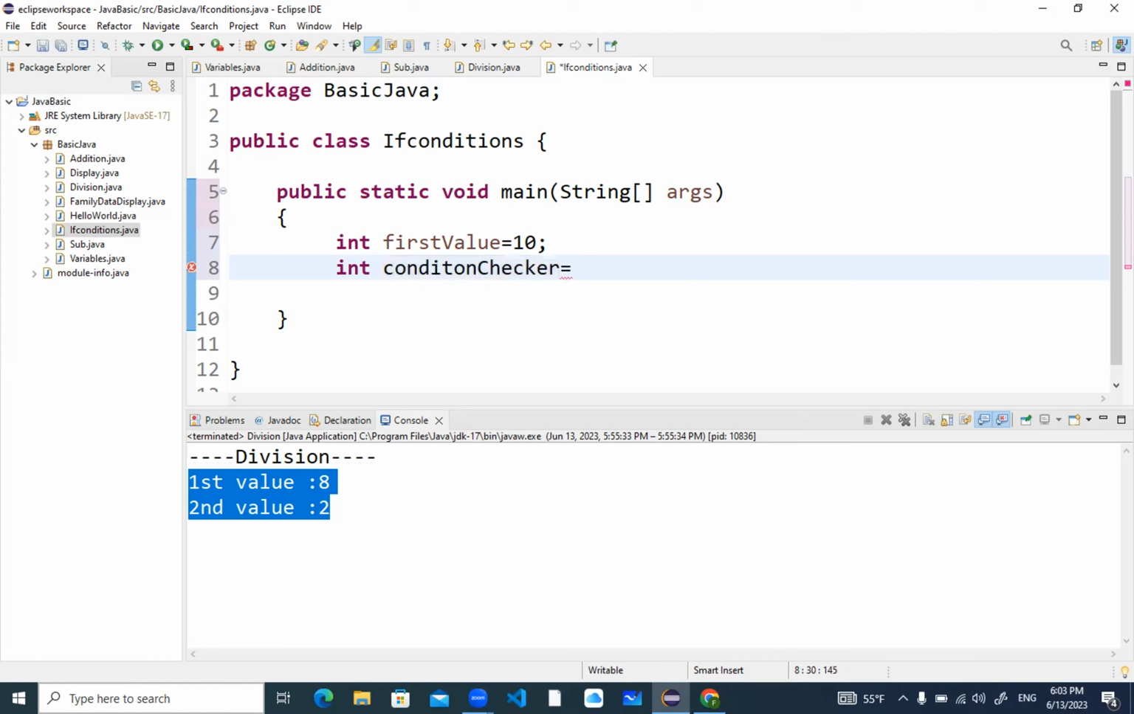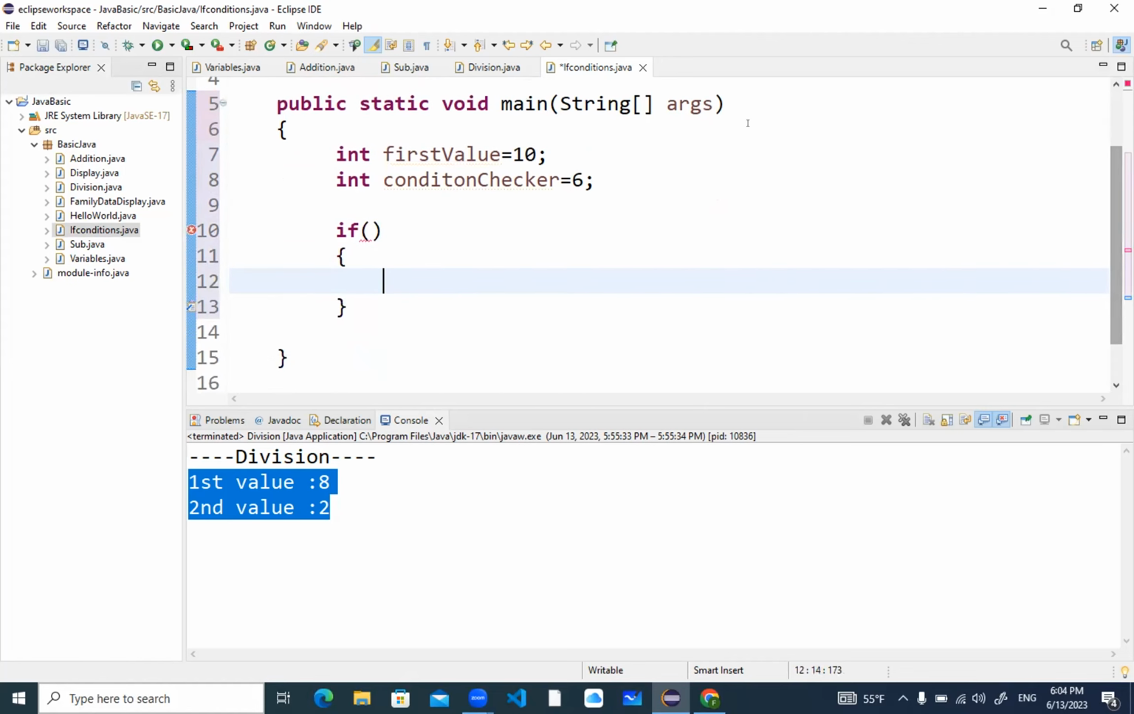I will create it equal to what? Equal to 6. I'm comparing. Now my program logic starts from here. Now I'll say this: if, I will use the brackets, and I will open the curly bracket body as well for them. Now my next job is to do what?